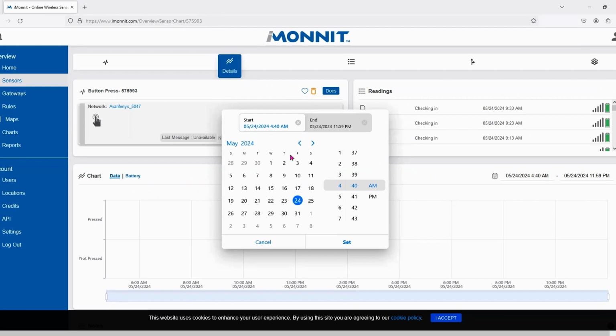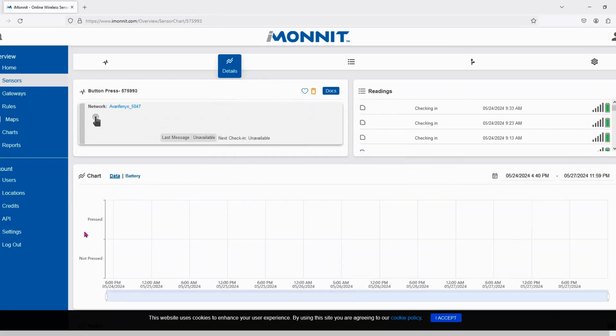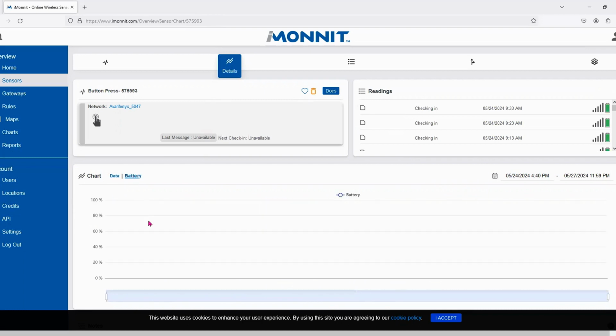So by selecting the start date, you can also select the time as well. And then select the end date. And then we would go ahead and set. If there were any data allocated for this time frame, this is where we would see that. This is also true for the battery as well. It would list the percentages available here.